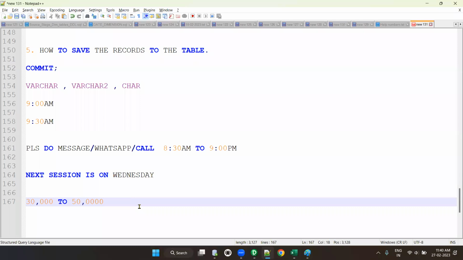Why do we create in the SYS schema? Because it is the default schema in Oracle. SYS is a default system schema. There only we need to create schemas. Are you clear, please? Yes, guys.